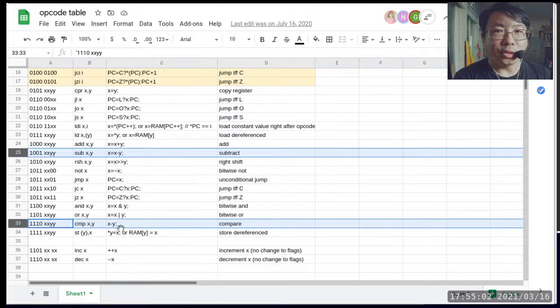Compare does not store the result. It goes through the entire motion of doing the subtraction, but the actual difference is tossed away. We only want the flags to be affected, but we don't want the actual result to go back and update x, whatever register x is specifying. Subtract, on the other hand, will subtract y from x and then store the difference back into x. So that's the difference between these two.